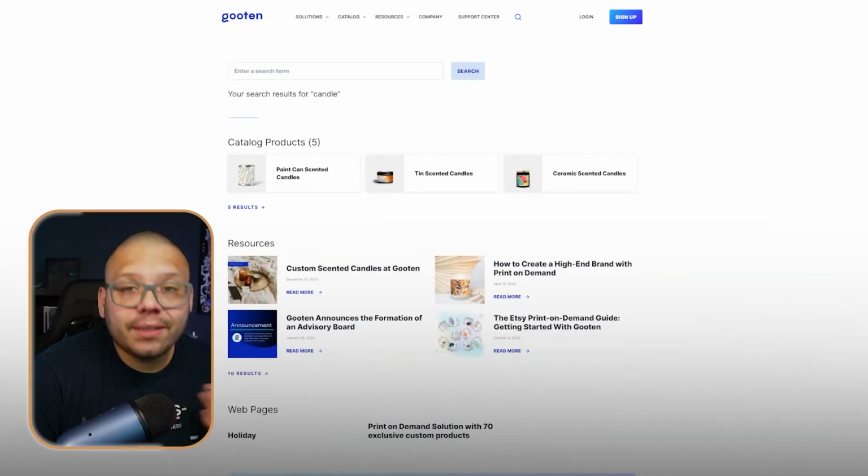Now with Candle Builders, what you can customize is going to be the label. So for the most part, for any one of these, what you're going to be customizing is ultimately going to be the label with whatever color lid you want or whatever color jar you want as well. Now that being said, they do have a few different colored lids as well that you can choose from. Next up, you have Gooten.